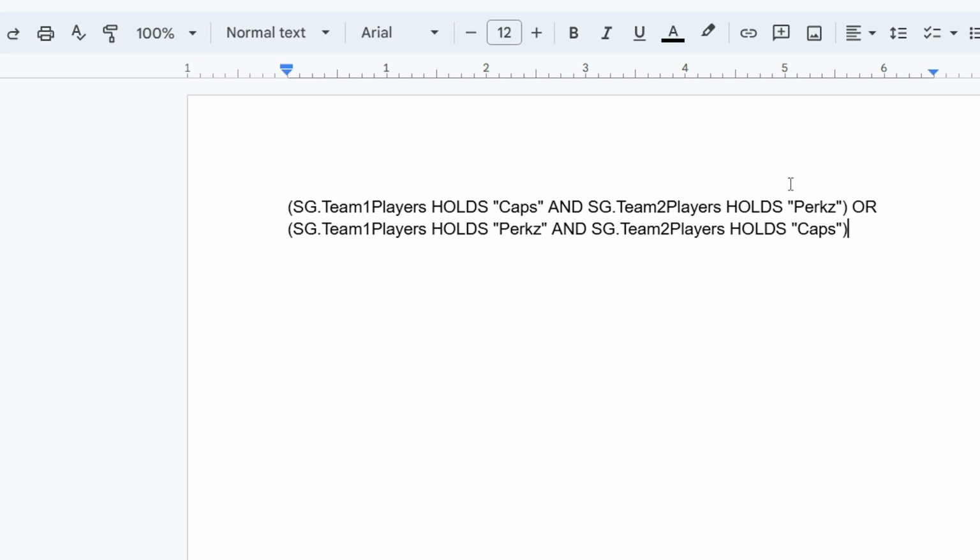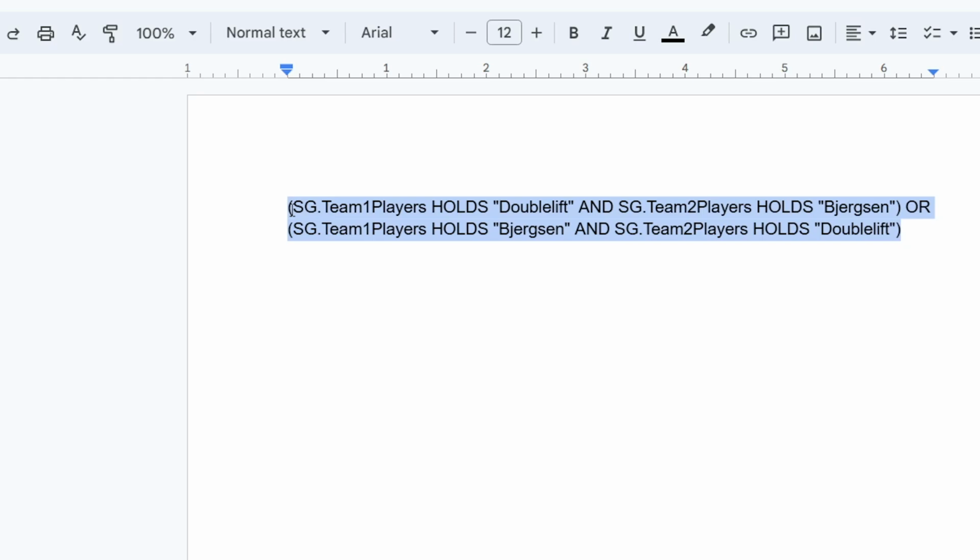And here you just want to make sure anytime you're putting two players to change, when it says Caps, you want to change that to your first player, and where it says Perkz, you want to change that to your second player. So for example, if I want to see double lift versus Perkz, then I would change this and then Perkz like that. Just do them one by one, because otherwise you're gonna mess it up.